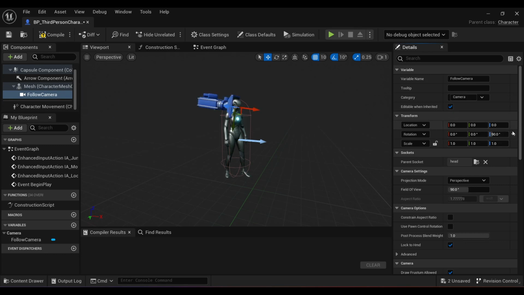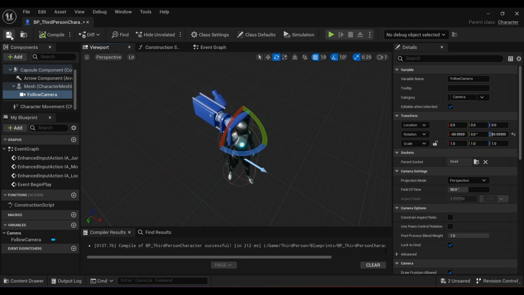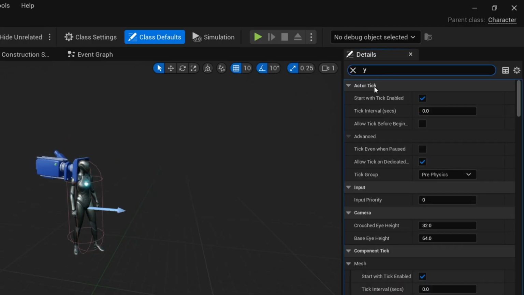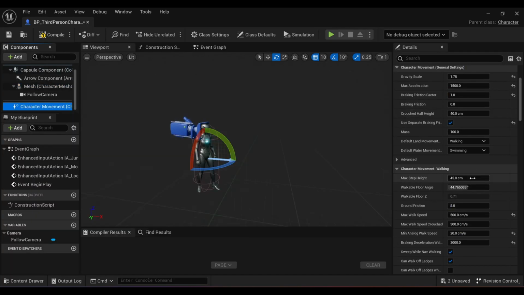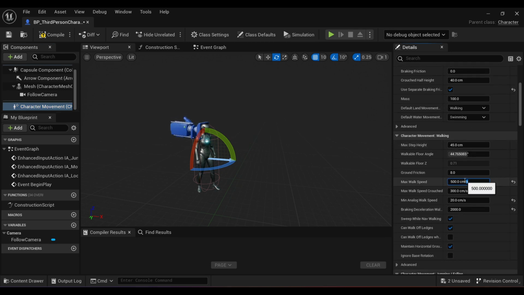Now I will reset all the values to arrange it correctly. Now I am just dragging it 90 degrees and rotating it 90 degrees so that our third person character will look like it's in FPS. Now compile, save, and now here in class defaults search for yaw and tick it. Now compile and save it. Before that, we will go there and under walk speed, I'm going to make it a little bit lower to make our player move slow.